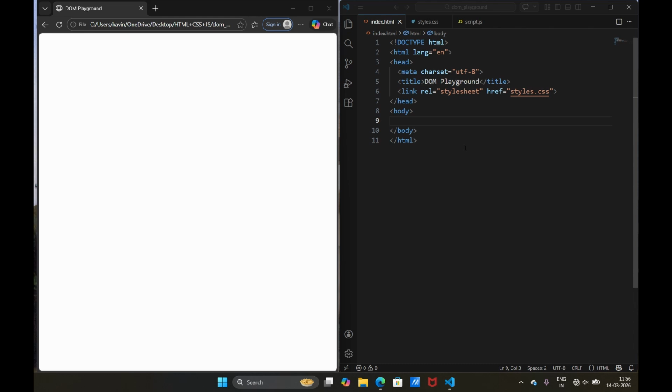Before we jump to the JavaScript coding, we first have to create the basic HTML structure. This HTML is the structure, so we have to create it first. For that, create a division with the class container, and then give it a heading with the ID as title.